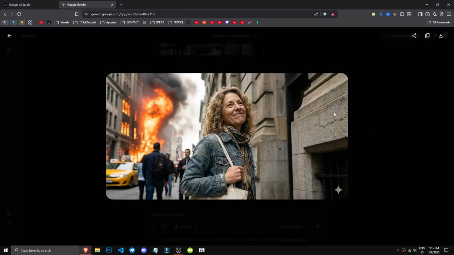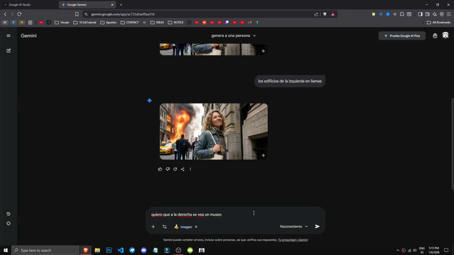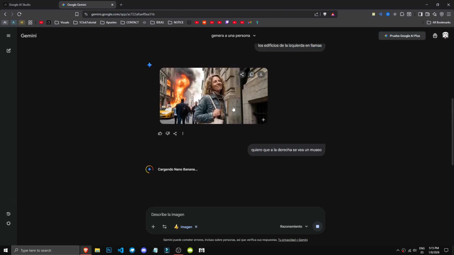For example, we have this image and we're going to ask for a museum to appear on the right side, okay? As you can see here, I've only requested one modification, even though it's significant and affects half of the image in terms of composition. I've simply asked for one change.